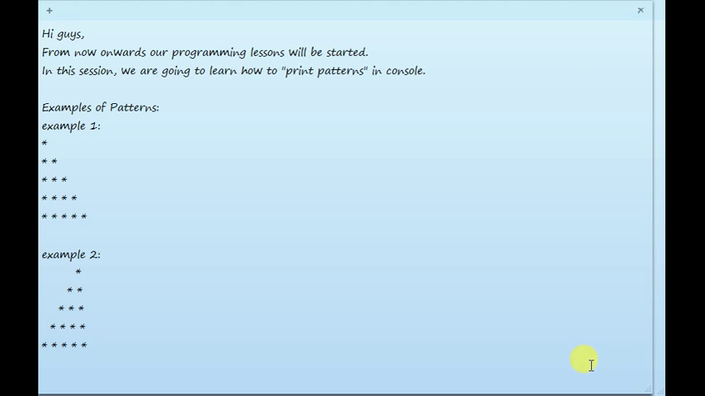Guys, from now onwards, our programming lessons will start. In this session, we are going to learn how to print patterns in the console.